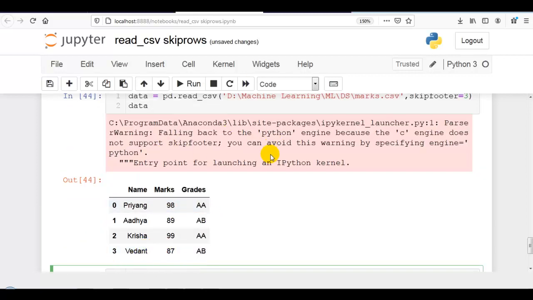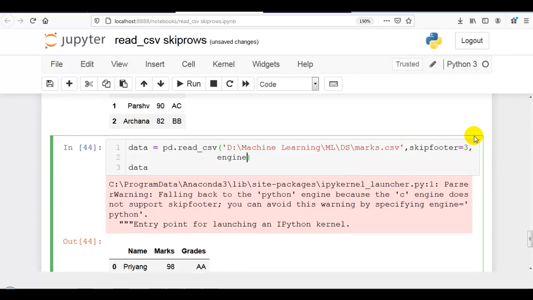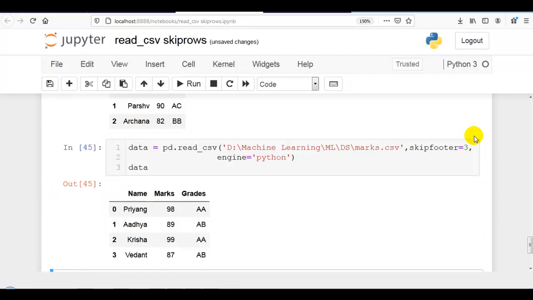Here you can see the warning generated by the Jupyter Notebook. By default it is using the C engine. So we have to write engine equal to python just to remove this warning, that you can see over here.